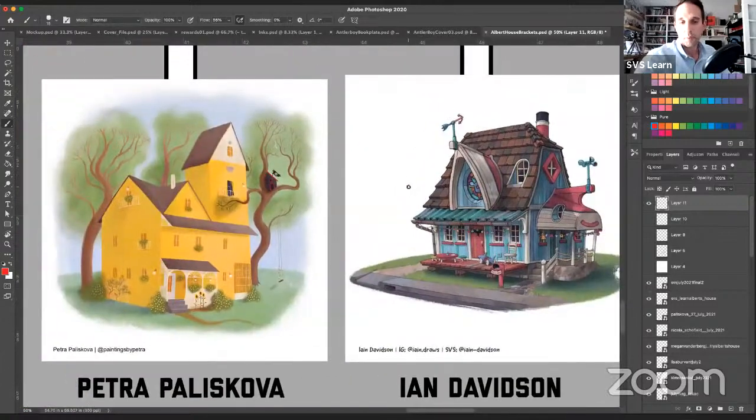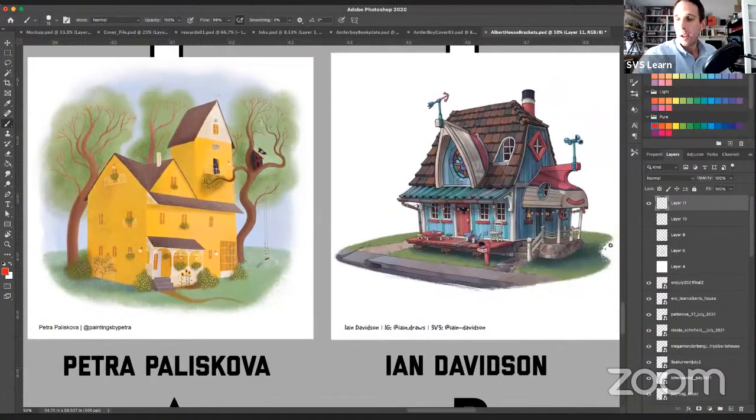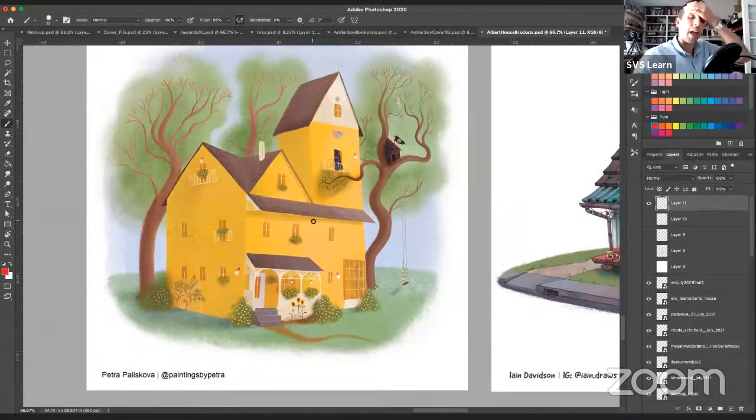All right, we've got Petra versus Ian. Let me stop sharing the poll. So get that out of the way. Okay, so looking at Petra's here, I am absolutely in love with this yellow house, the color that is going on here, all these little details, and the fact that Petra chose to make the windows so tiny.